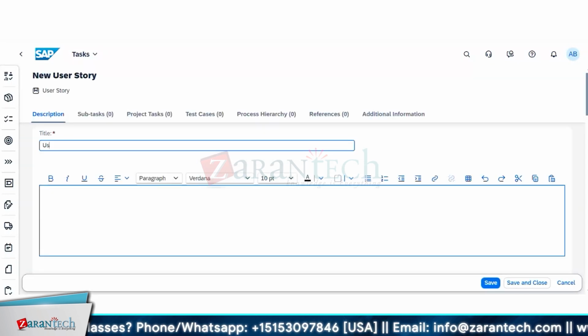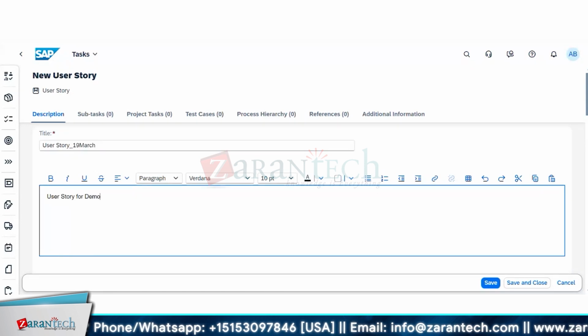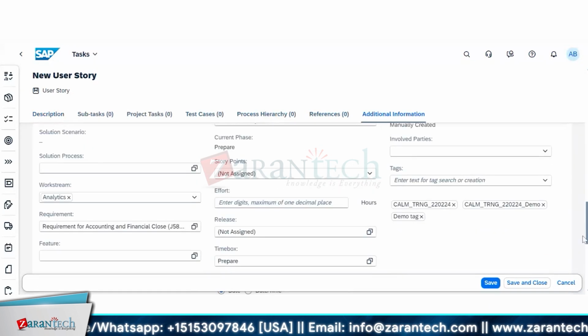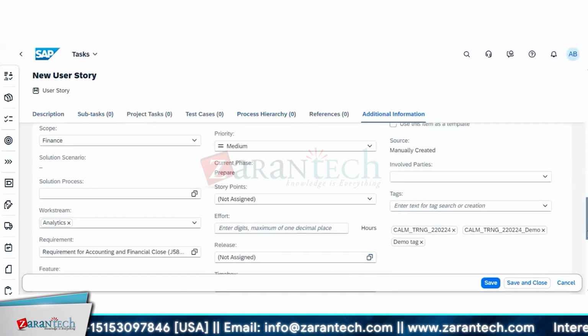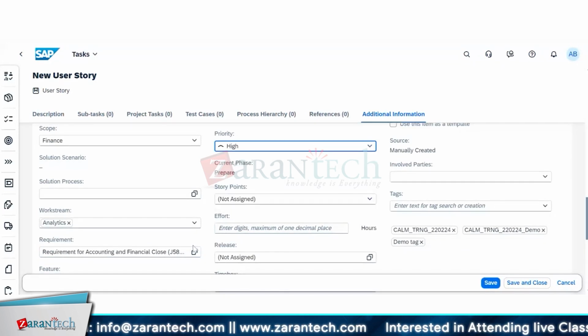So I can create a demo. Now see, I'm creating the user story through the requirement. So it has already taken the requirement, it is already linked, right? I can obviously change it, though it doesn't make sense to, but if I change it, it will get linked to that other requirement, right? So like that also you can do.